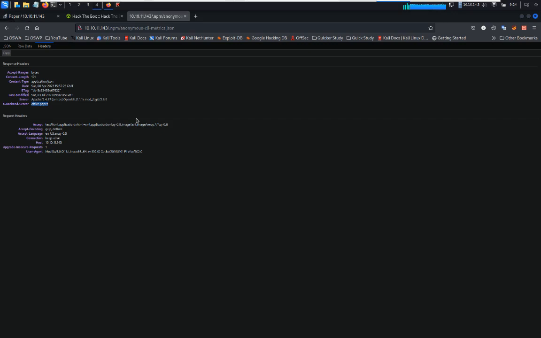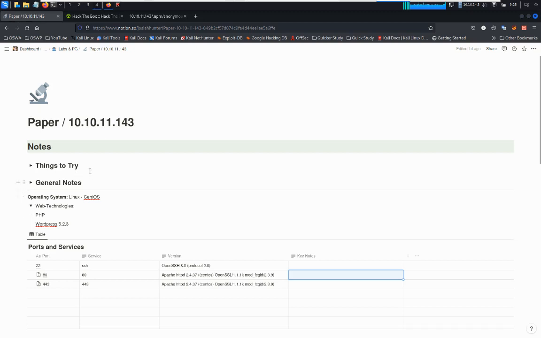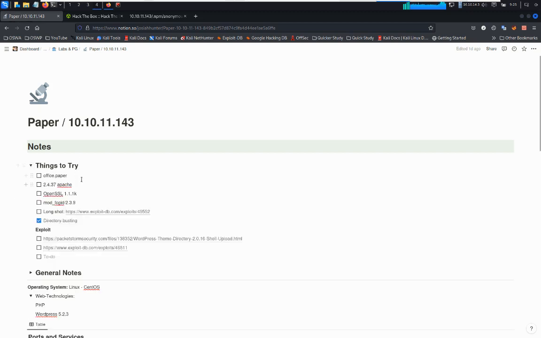So enumeration is where you're actually going to do most of the heavy lifting, because if you've properly enumerated and properly understood where all of the vectors might be, you're going to be much more equipped to start poking through each area. Even if you look at my notes, as I was poking around, on 443 you've got office.paper, but you've also got 2.437.